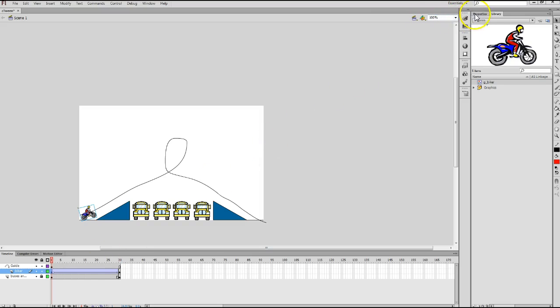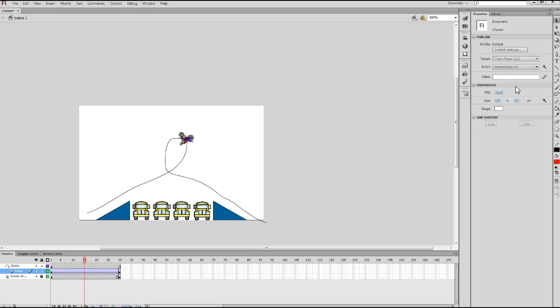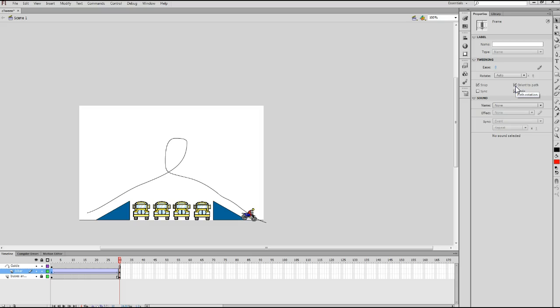Now, go to your Properties panel up there with the Library panel and choose the Orient to Path checkbox under the tweening section. That's actually going to make sure the biker is in correct positioning relative to the path. You can play the movie at this point. Let's go ahead and do that. Okay. And then we go back to frame number 1 on the biker layer.